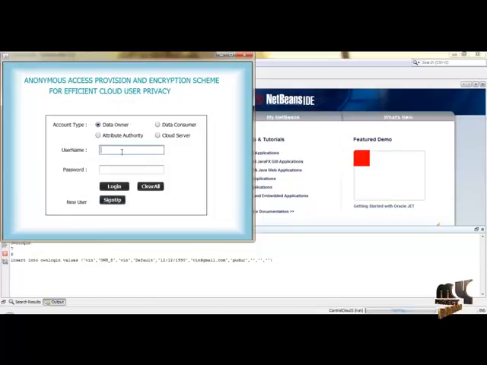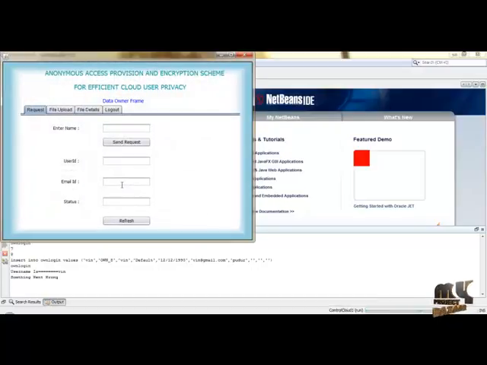So now you enter the username and then password. Username is win, and I have already put the same password, win. So login. Now this is your data owner frame. So you can access request file, upload file, file details, and finally logout. So now first choose the file, enter.